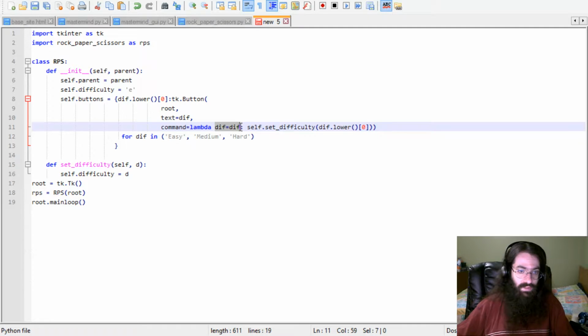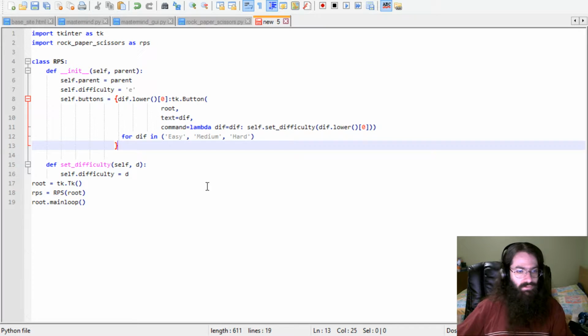And why do I have this? Because I don't want them all to be buttons for hard mode, which is what would happen. If I didn't have that, it would look up the value for diff at execution time rather than right now. Okay, we've got our buttons.